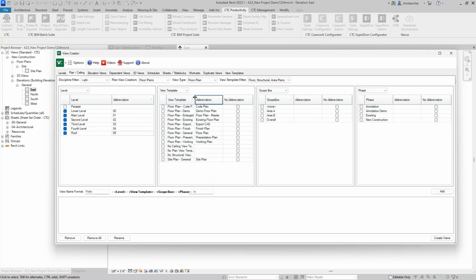The view template is next. So what types of views do I need to create? I want code plans. I want my enlarged plan, which gets used for my area plan, so I'm gonna pick this one. I need to dump out some stuff to CAD for the detailers. I need finished plans, my typical construction plans, presentation, working, and I'm sure the list goes on, but this is just strictly floor plans at this point.